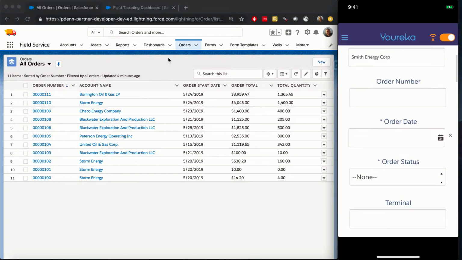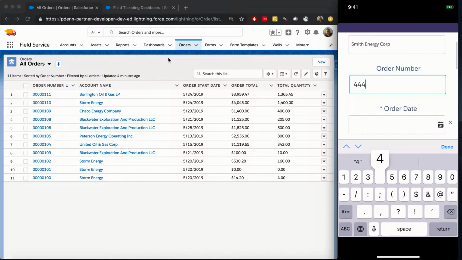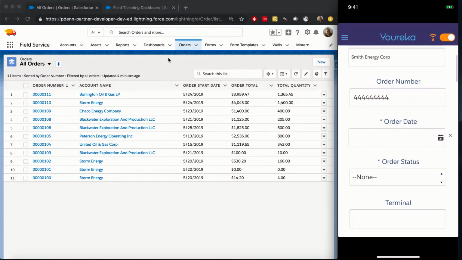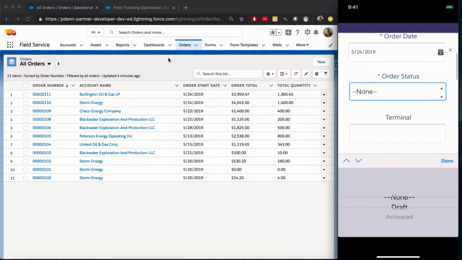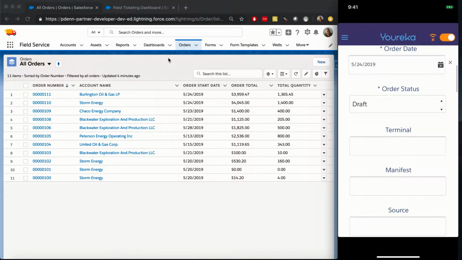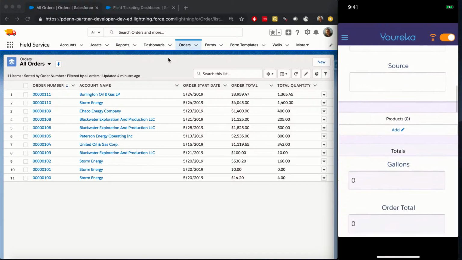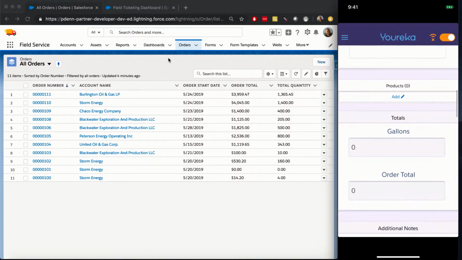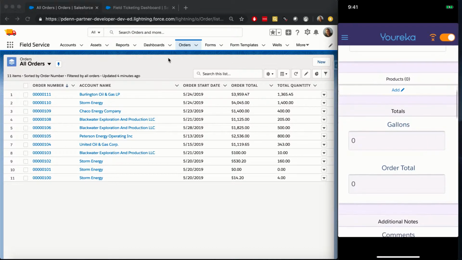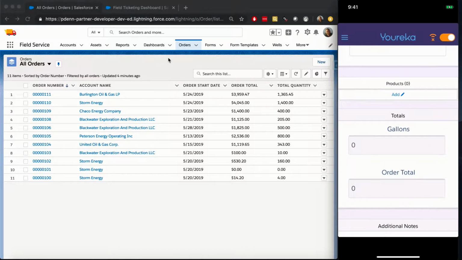Here I'm just going to say that the order number is 44444, and we'll indicate that the order date is for today. We'll quickly say that the order status is in draft. If we wanted to, we could fill out some other custom fields, but for the sake of time, I'm just going to proceed. Now we're going to indicate which products we are responsible for delivering, so I'm going to click that little add button in the center.